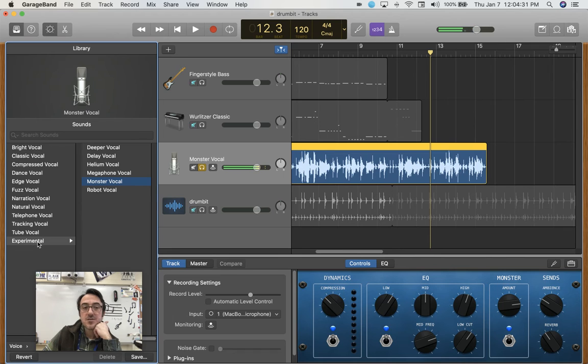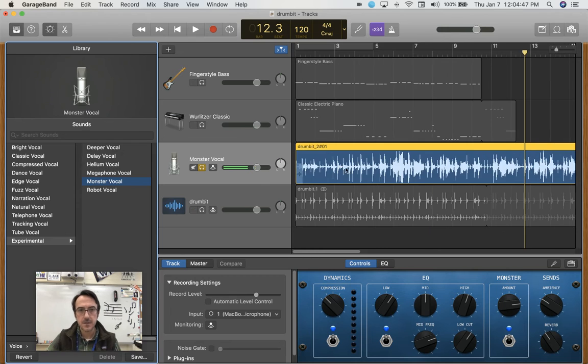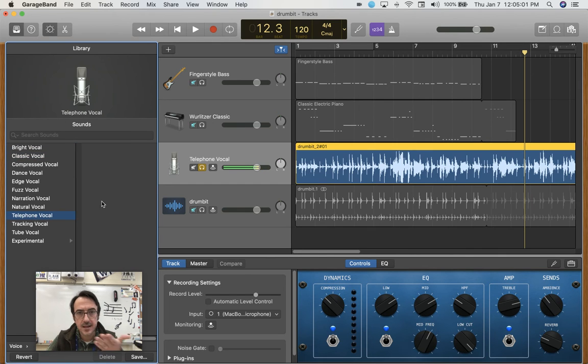Now, these experimental ones, they're kind of garbage. They just sound crazy, like robot, monster, megaphone. You could use them for effects and things like that, but I probably wouldn't make my whole thing be in the crazy mode, or it'll just be kind of hard to understand, all right? Now, one more thing before I let you go play around. Some of these sound a little bit brighter, or the telephone sounds a little bit muffled like you're on a telephone. The experimental ones are just goofy, right?